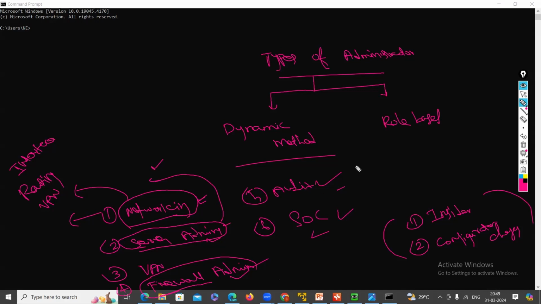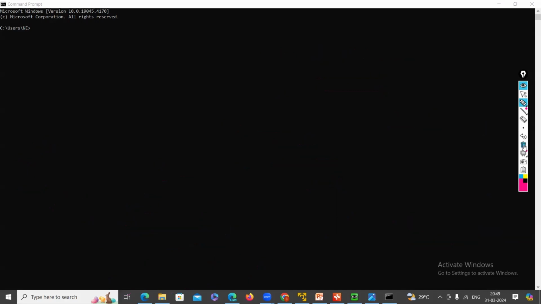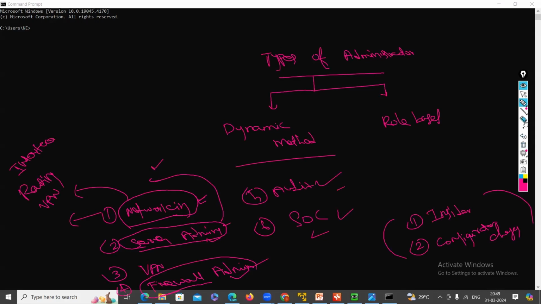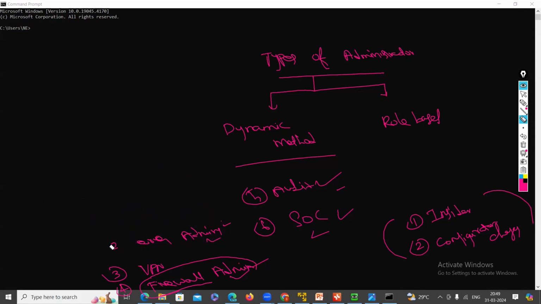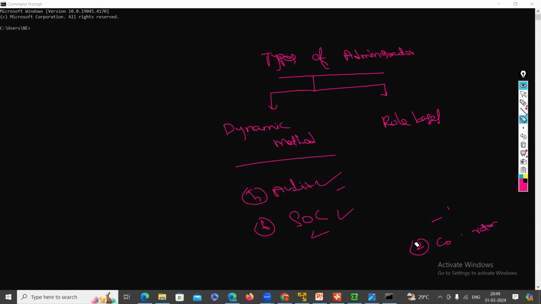Okay, so that administrator user account we can create in two ways. One is a dynamic method. So now, coming back to the topic: we saw why we need to create multiple admin user accounts, the reason behind that. Now we are going to see what types of admin user accounts we can create in your Palo Alto firewall, and what privileges we can have for those admin user accounts.